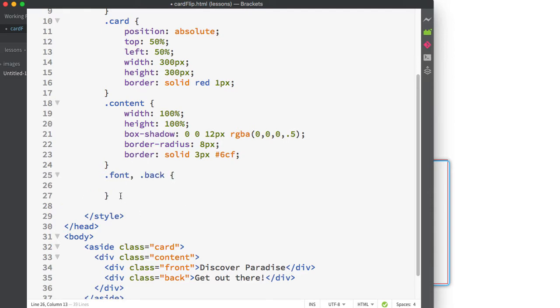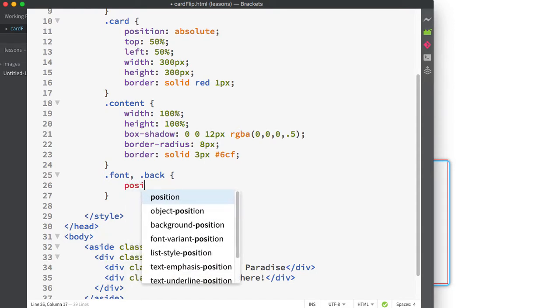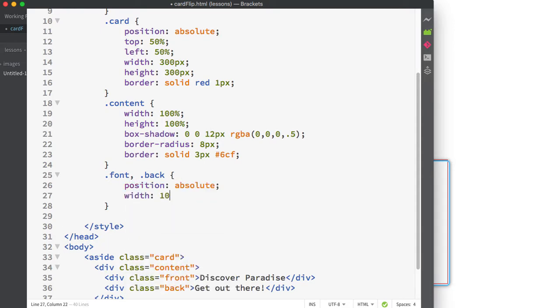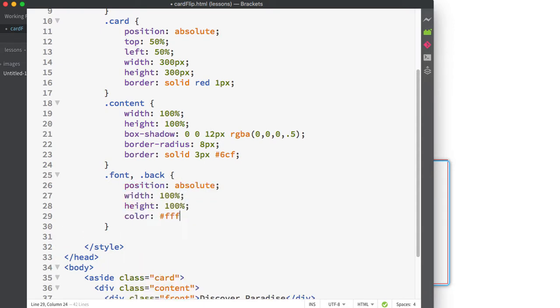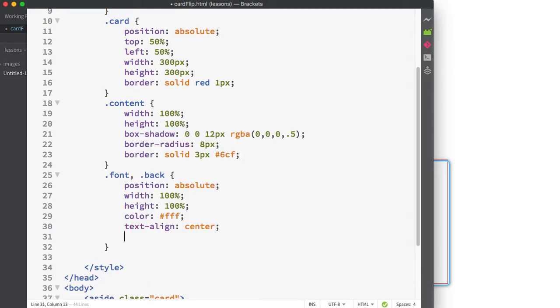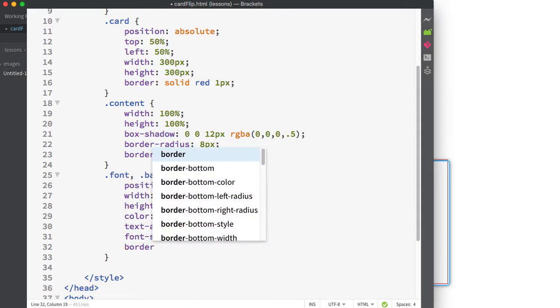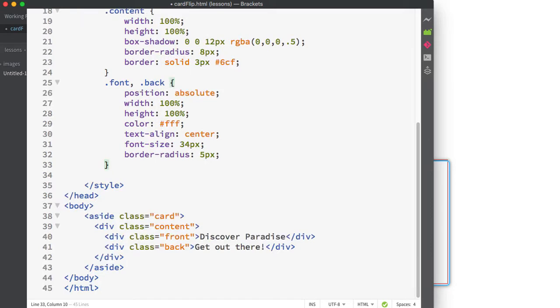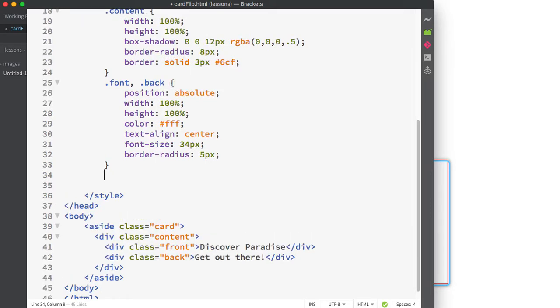What we want to do here is set our position to absolute. Width and height are going to be 100%. Text color is white. Text align is center. I'm using a font size of 34 pixels. And I'm going to set the border radius on these to be 5. Then we're just going to set some unique styles for the front and the back. And actually I just realized I wrote font instead of front, so let me change that right away.